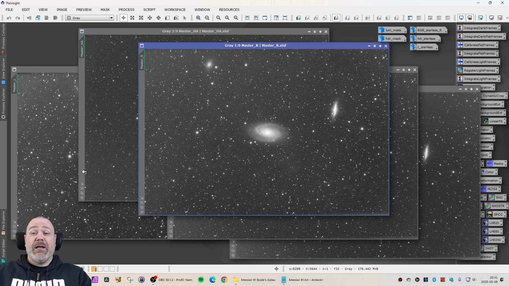We are going to take a look at the processing of Bode's galaxy and the Cigar galaxy, also known as Messier 81 and Messier 82. I did process and photograph this in 2021. I think it was the third session that I had in this hobby altogether. I used my Canon DSLR back then, and I'm going to show you that image at the end of this video and compare it to this image.